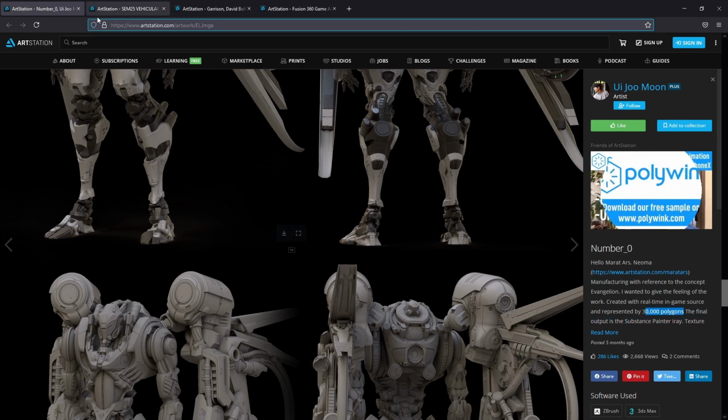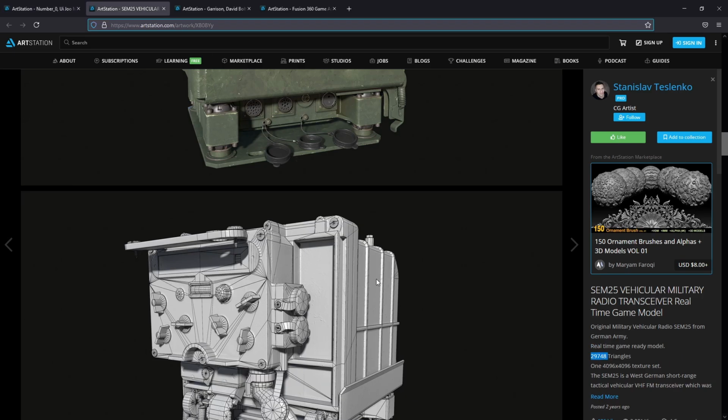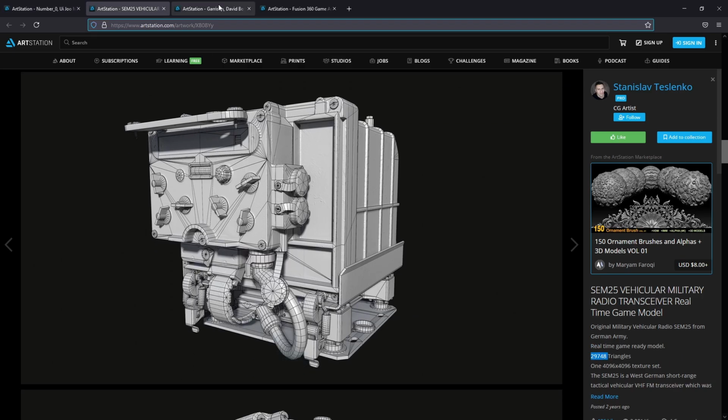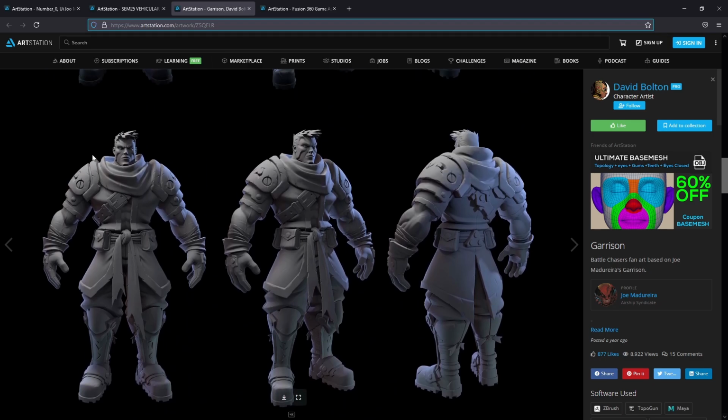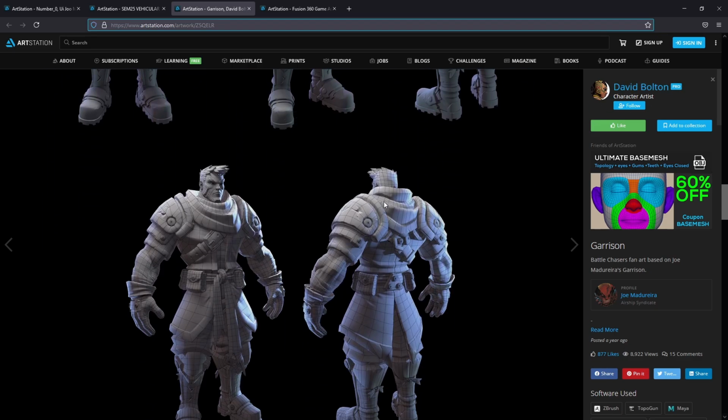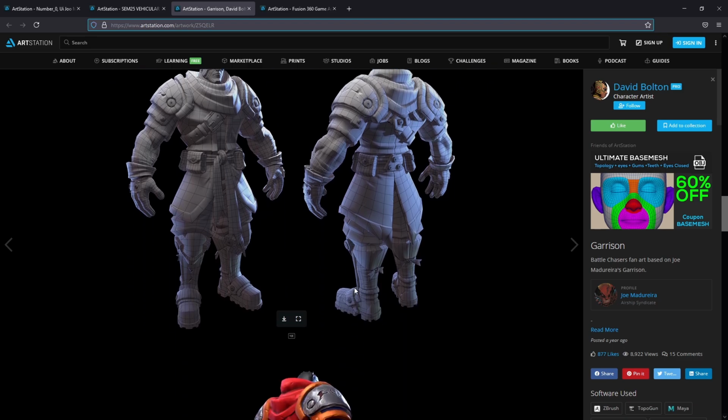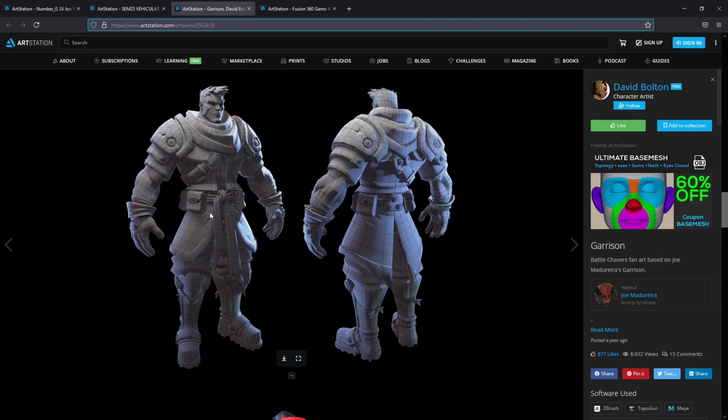So this looks like 60,000 triangles, and this is going to be about 30,000 triangles for this piece. And here's another one for a character. Again, the most important thing here is the silhouette of the character, right? And this is by David Bolton, and you can see, just very, very nicely clean, optimized edge flow, distribution, all of that good stuff. And then again, focusing on the silhouette.